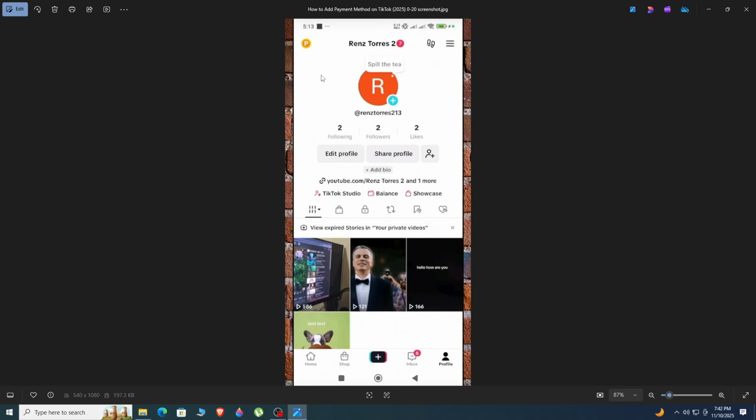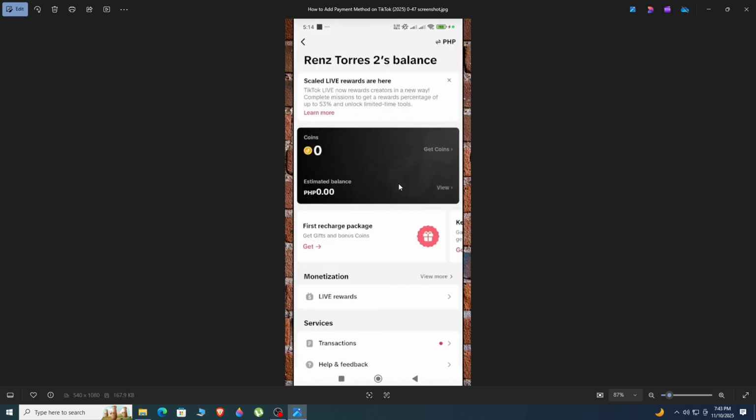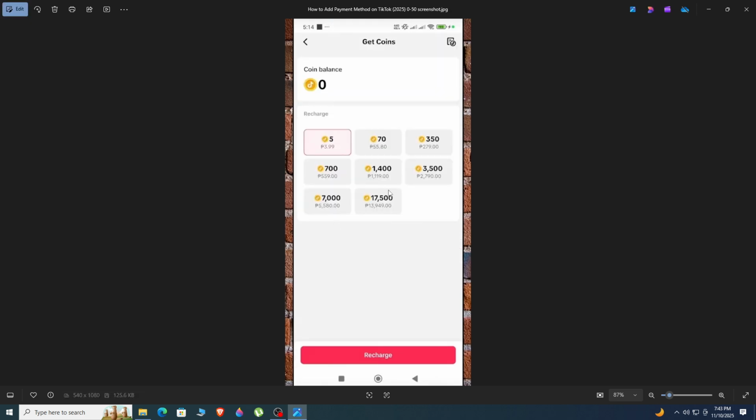Now, tap your profile icon at the bottom right. Then, tap the three-line menu at the top right and choose Balance. Here you'll see your current coin balance. Tap Get Coins to continue.